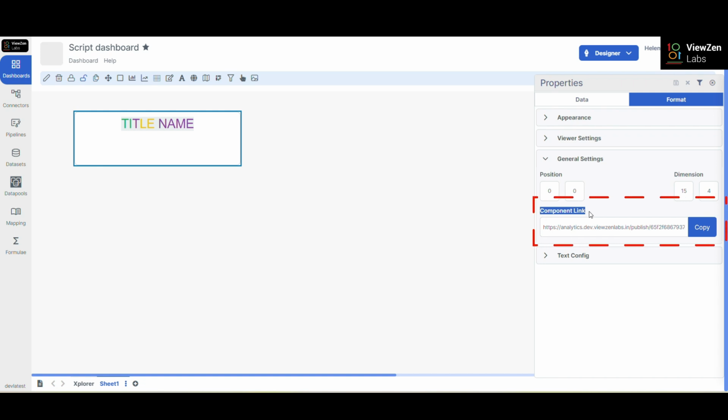The Component Link feature allows us to effortlessly incorporate the text box into any portal or application. This means that the link serves as an API that can be seamlessly integrated into various portals, enabling them to call up the text box and display it within the portal interface.